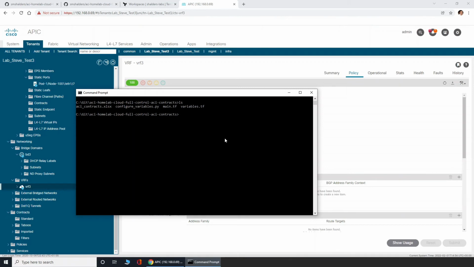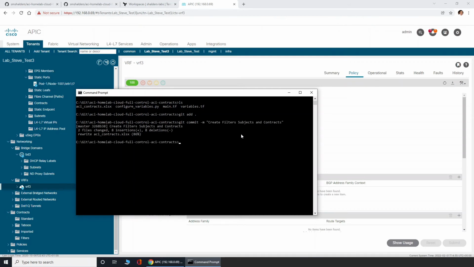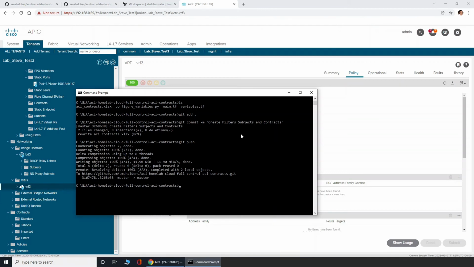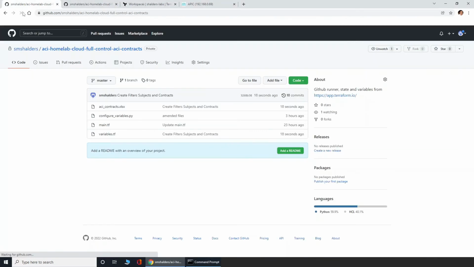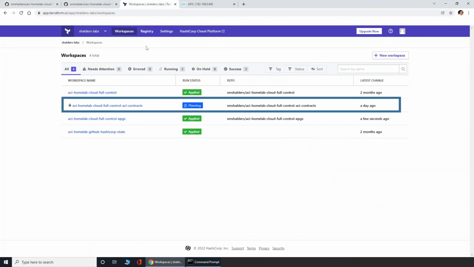Okay, so I've run the custom Python script and converted the data from the Excel sheet into Terraform variables. I'll apply and commit the changes to my local repository and will add the following descriptive message. Then I'll push those changes from my local repository to the remote GitHub repository that Terraform Cloud is synced with. And as such, Terraform Cloud will detect the changes automatically and therefore will create a plan ready for me to approve so I can apply those changes to the Cisco ACI, or I can ignore or discard the changes.